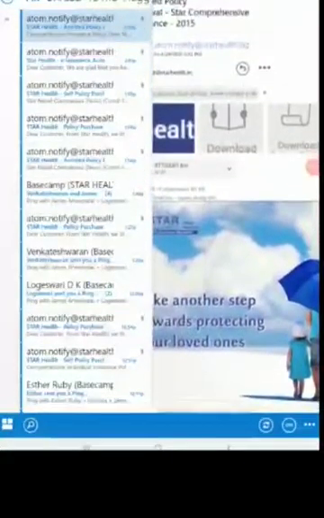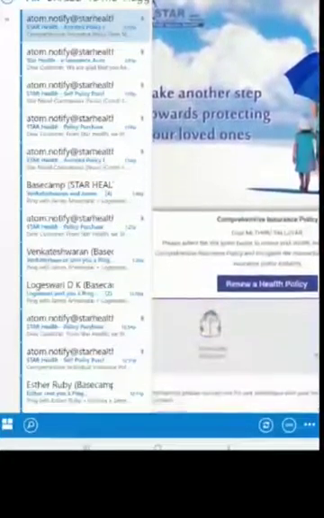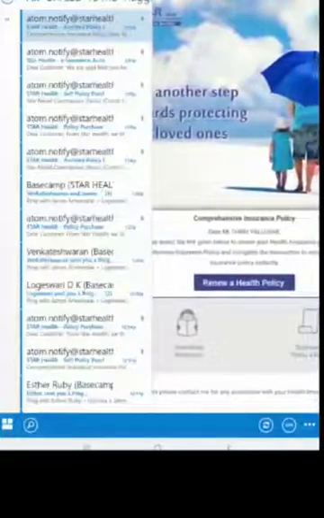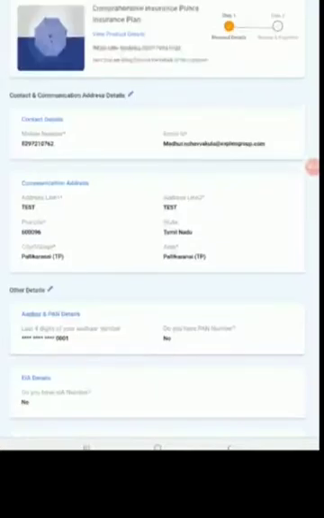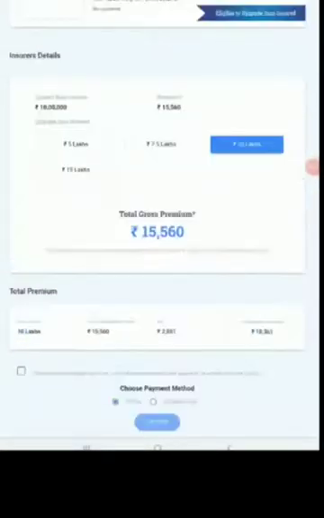Customer will be receiving it, saying that this is the assisted policy renewal. You can see the product name also. By clicking on Renew a Health Policy, you will be redirected to the renewal page. So this process is for the customer. Right now the customer is viewing the details and he can edit them if he wants.